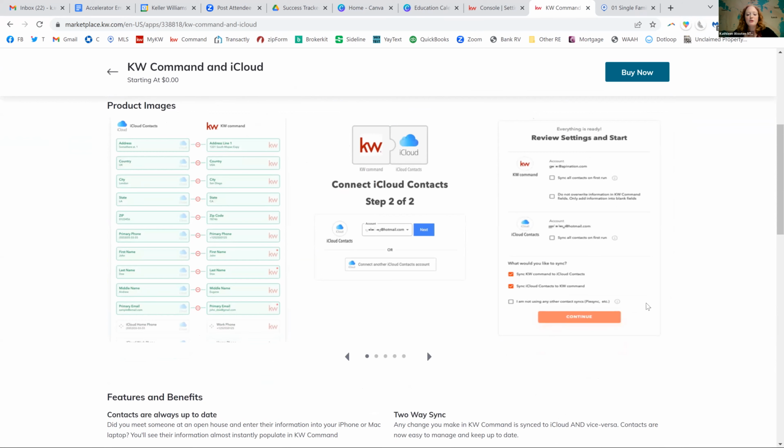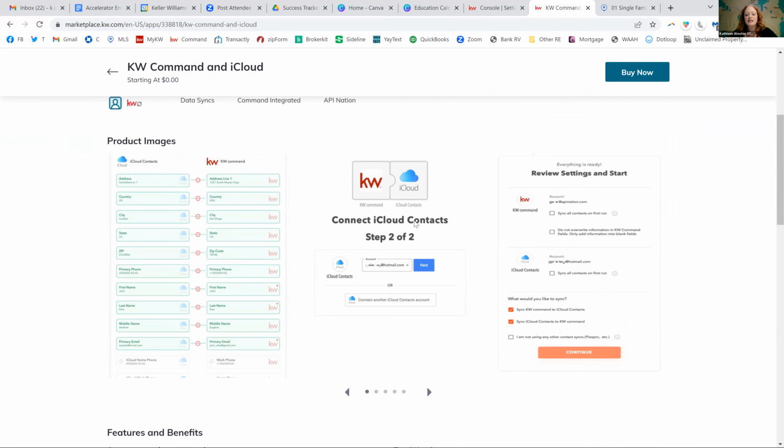And so you would click through here and you can set up, like I said, this two-way or one-way sync. So if you wanted to just do the one-way sync and get all your iCloud contacts into Command, they would start to instantly transfer over.